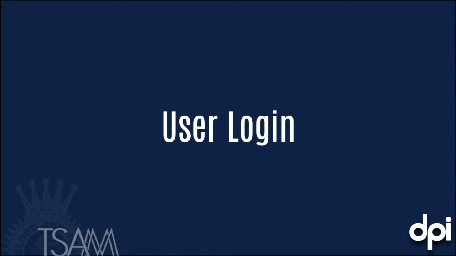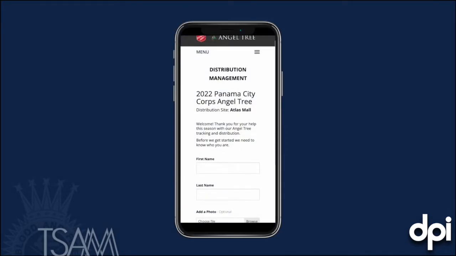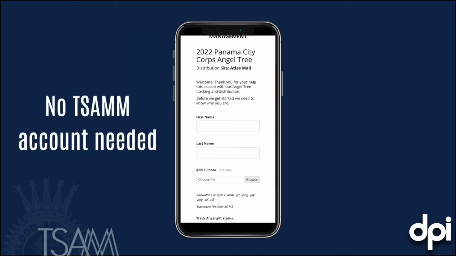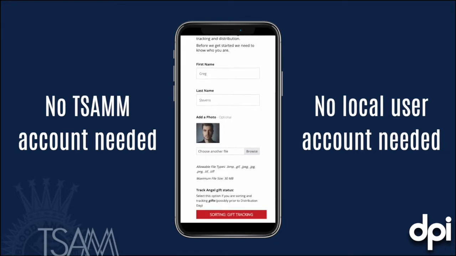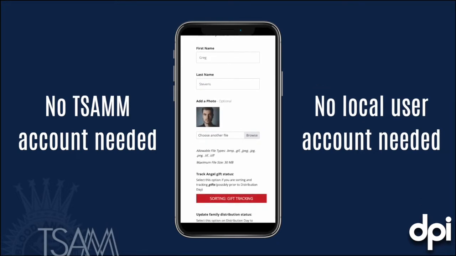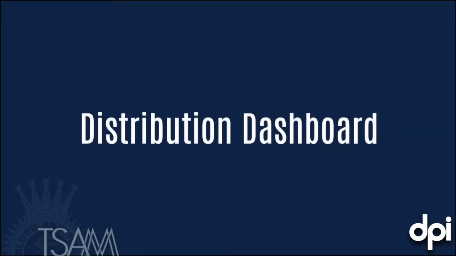All of your Angel Tree helpers will be able to access the web app that is created for each distribution site. Each Angel Tree helper will log in with their first and last name. Once they are logged in, they have the ability to perform each of the necessary checkpoints from the convenience of a mobile device or other networked device like a laptop, iPad, or tablet.